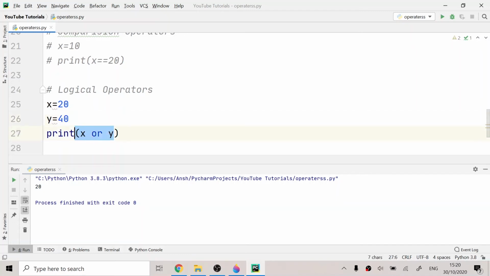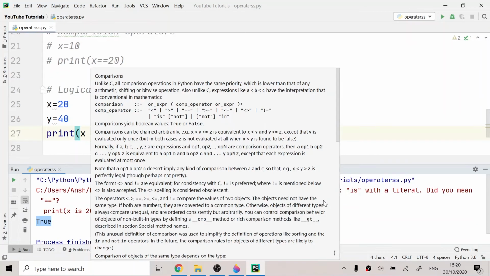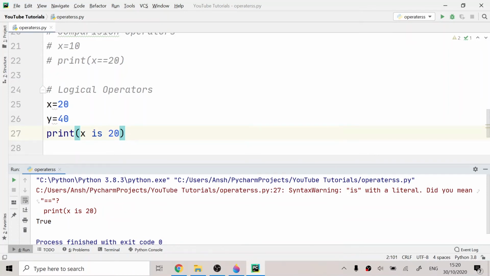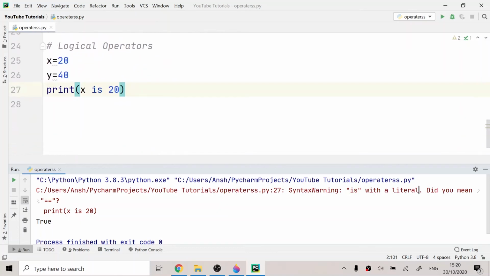And if I write print x is 20, and if I print this, as you can see, it has printed that it is true because x is actually 20. PyCharm is asking me, did you mean the comparison operator, the equal to instead of is? So it's just telling me, it's not giving me an error. But as you can see, the program has printed true.